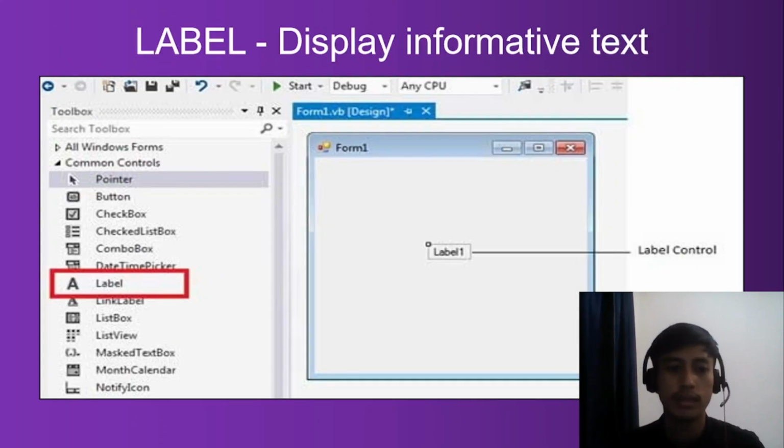And then we have the label. The label control represents a standard Windows label. It is generally used to display some informative text on the GUI which does not change during runtime. So basically we create our own text to put on the form.